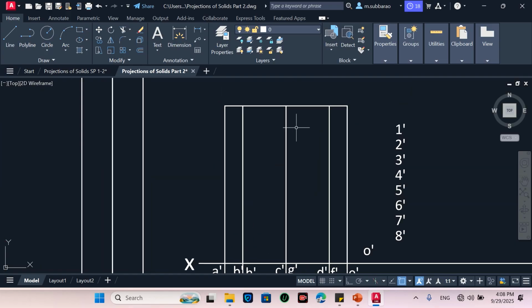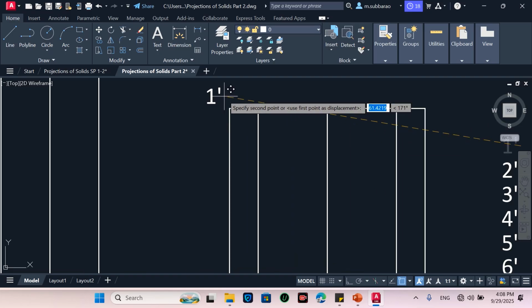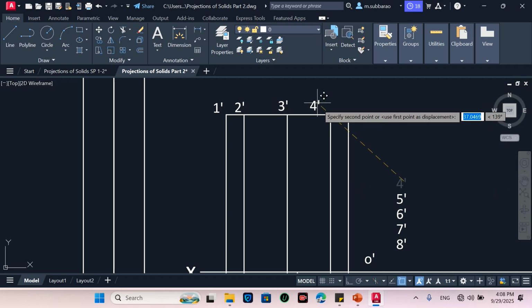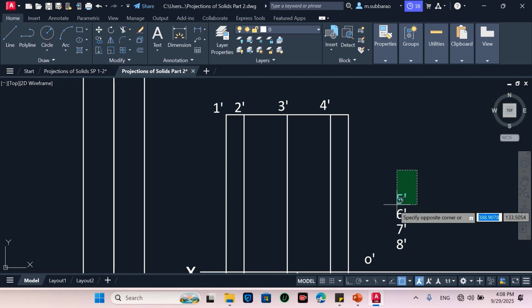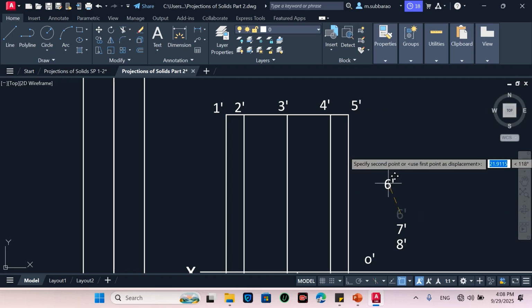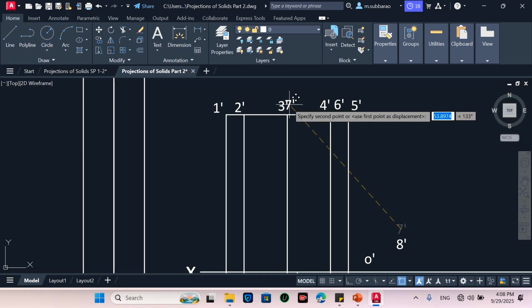Now I will move 1 dash here, 2 dash, 3 dash, 4 dash, 5 dash, 6 dash, 7 dash and 8 dash.